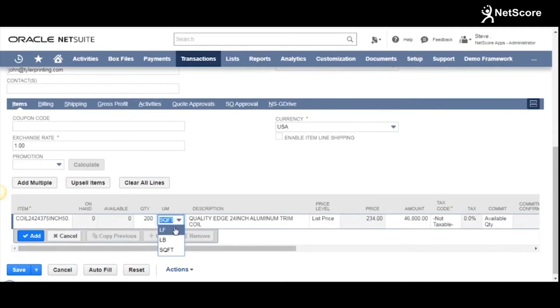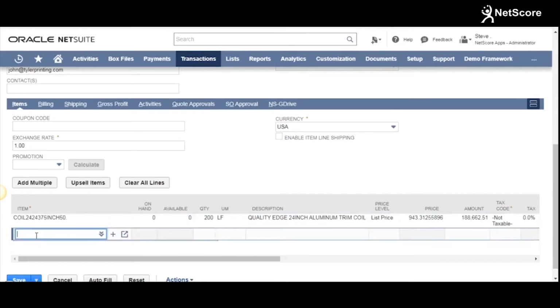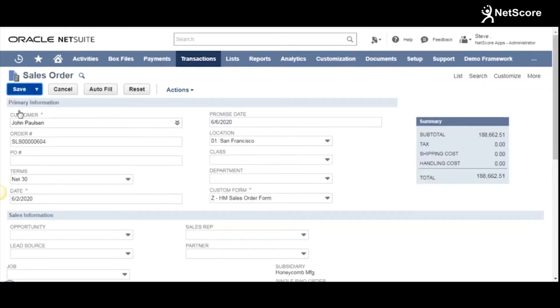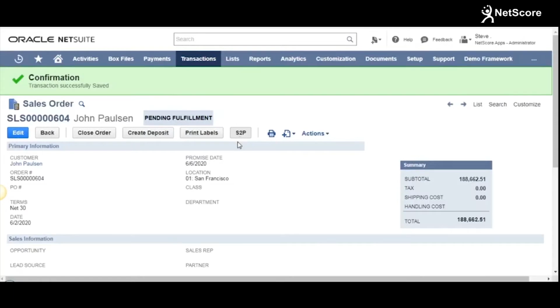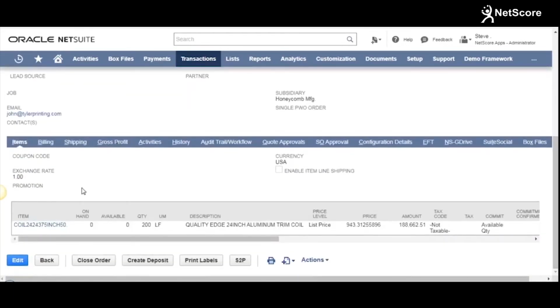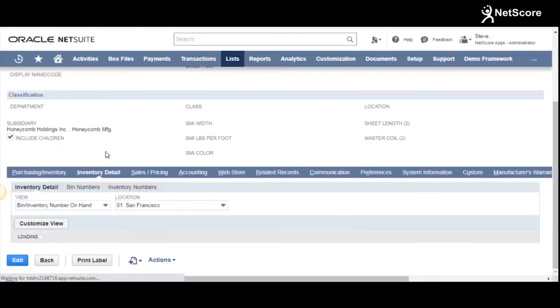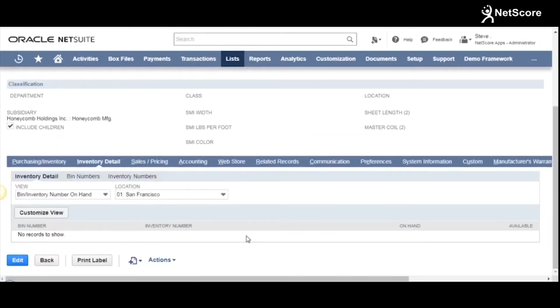Based on the UM conversion, the coil was transferred to a production work order screen. On saving the record, you can view an S2P button, which is a select quantity to produce. Initially, the quantity does not exist for the customer ordered item. To do this, we are going for a splitting and allocation process.